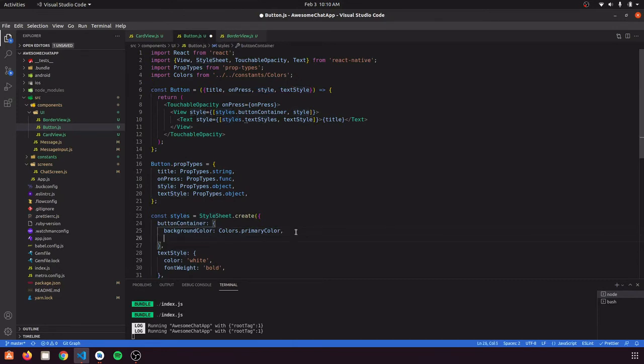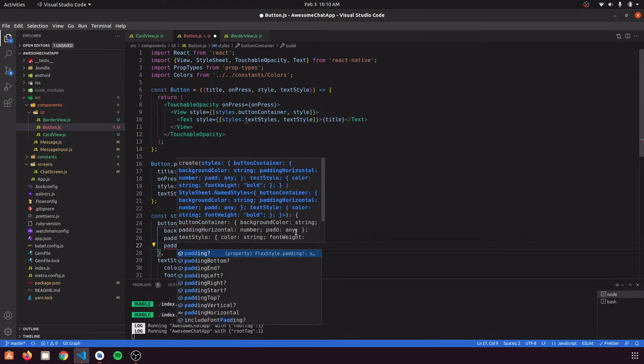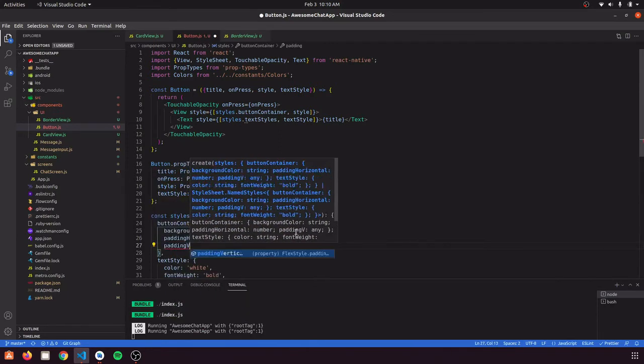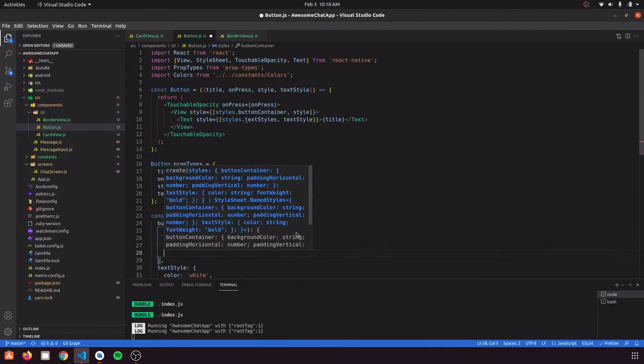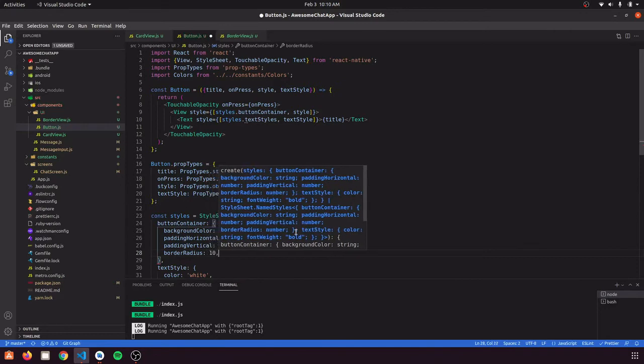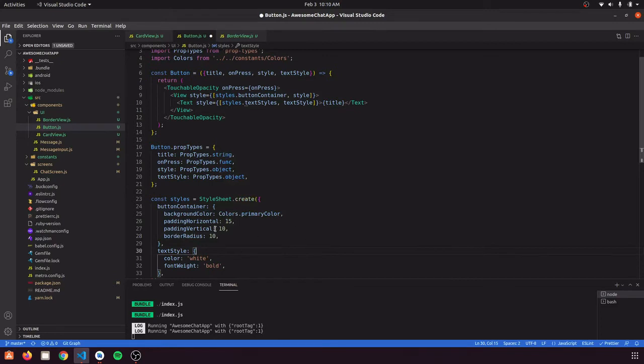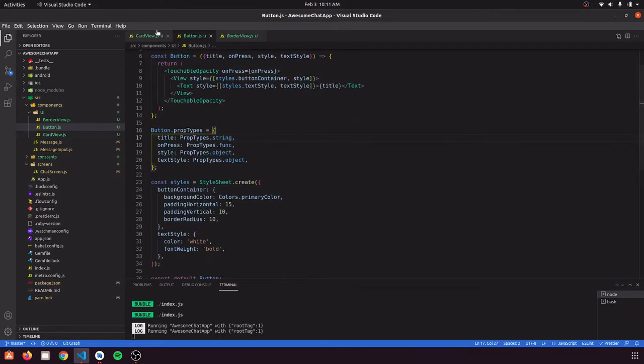And after that we are going to give it a padding horizontal of 15 and padding vertical of 10 and border radius of 10. So you will understand that all these properties are default properties. If you do not pass them, these will be used. Otherwise you can pass them on this style and text style. So now this button container is also completed.